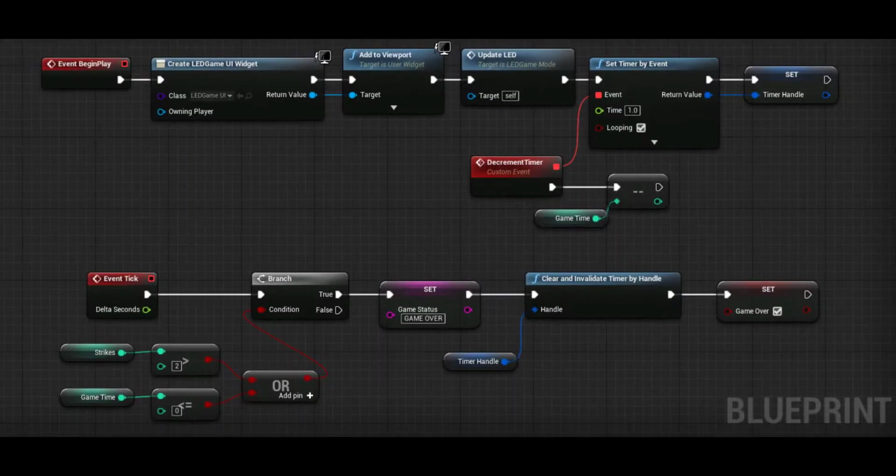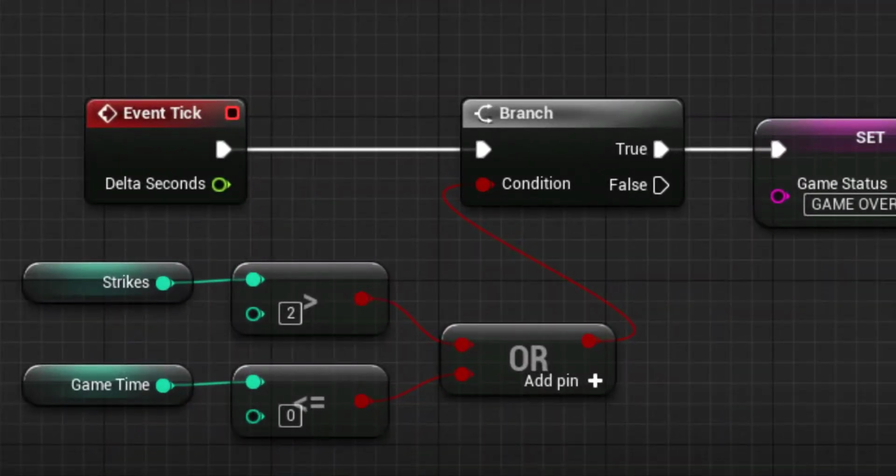And then I monitor on the tick whether or not the game is actually over. And the game is going to be over if the strikes is greater than two. So in other words, if you've made three mistakes in the shooting, or if the timer goes down to zero.